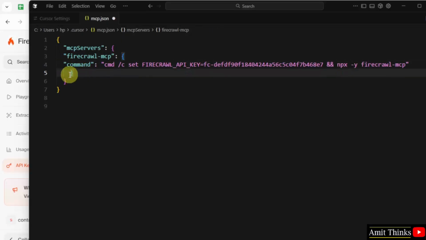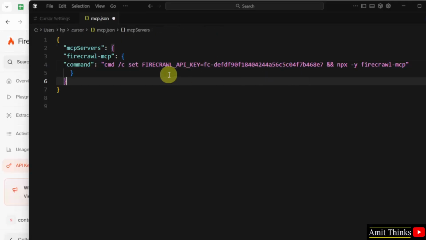Then comes your command. This is the Windows command processor. Set FIRECRAWL_API_KEY is used to set the environment variable and this is our API key. And && is to run the next command after the first succeeds. npx -y firecrawl-mcp is used to download and run the Firecrawl MCP server. Here firecrawl-mcp is the following. If you add firecrawl here only, the same should be here.